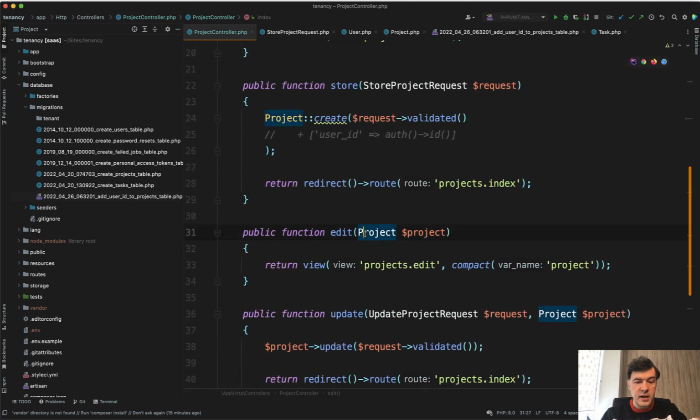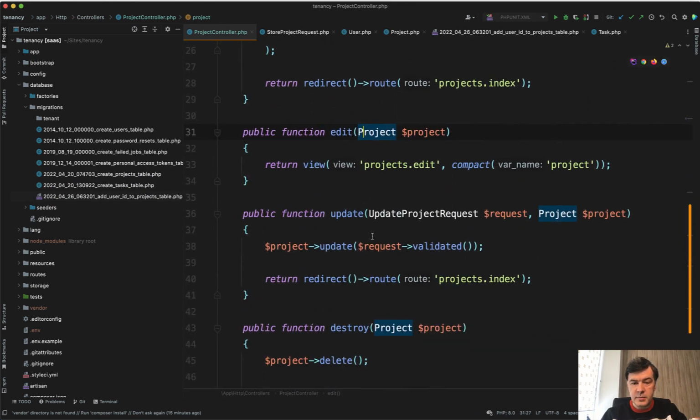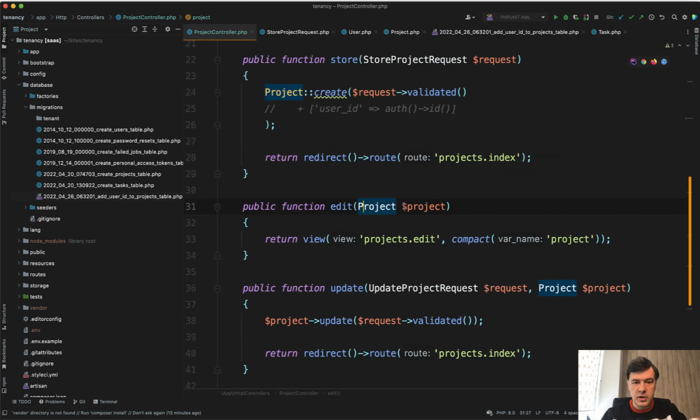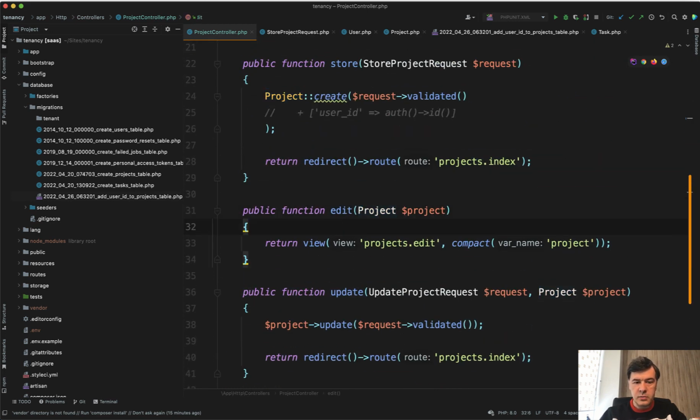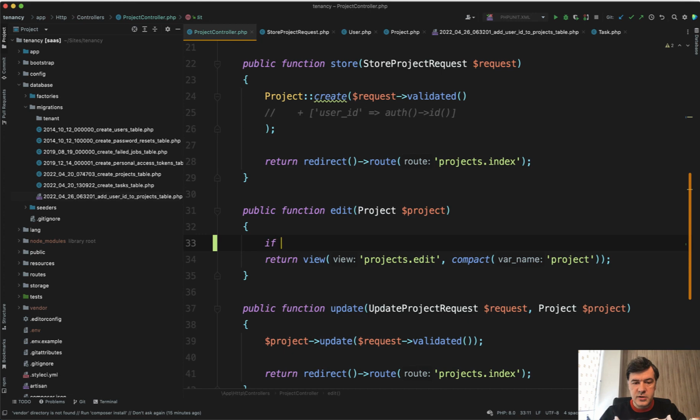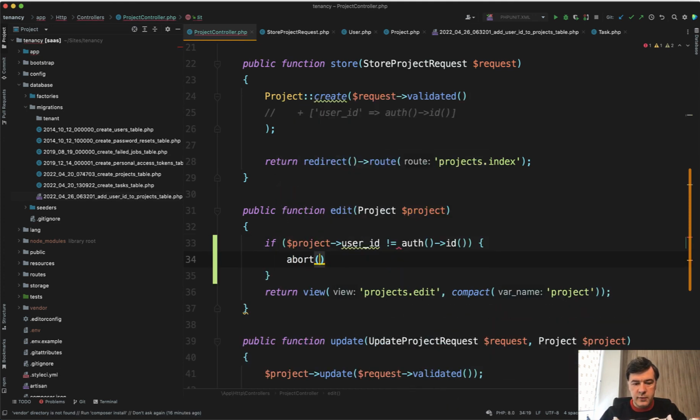So in the edit, in the update, in the destroy here, for example, if you use route model binding, then you would need to do it manually. So if project user ID is not the same as auth ID, something like that, abort 403 as forbidden. That's one way.